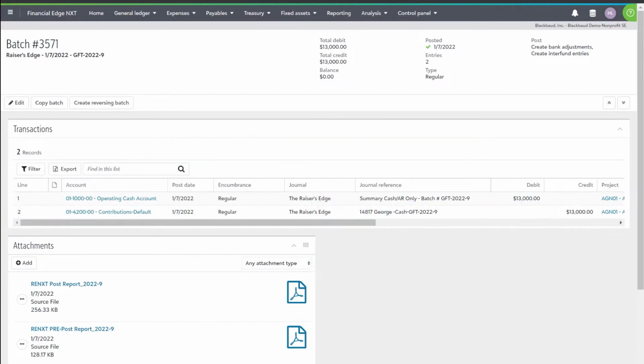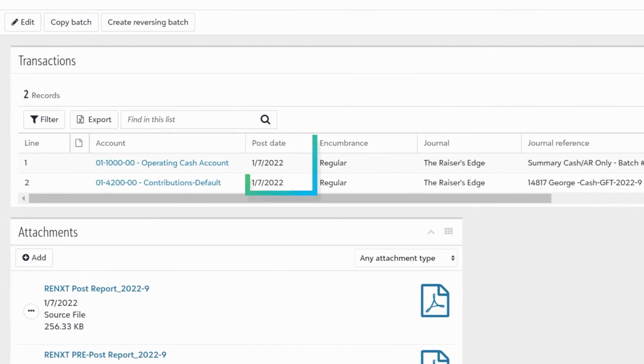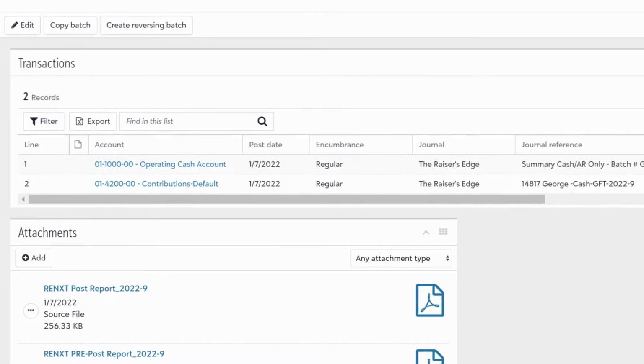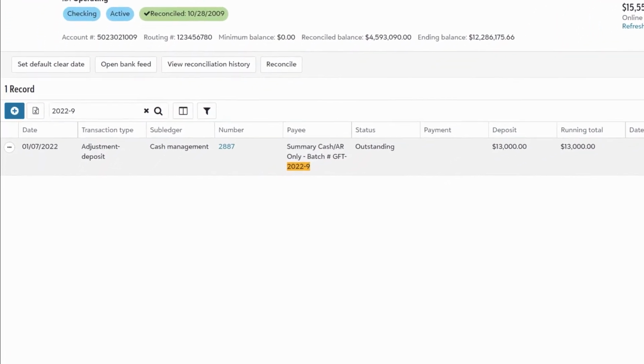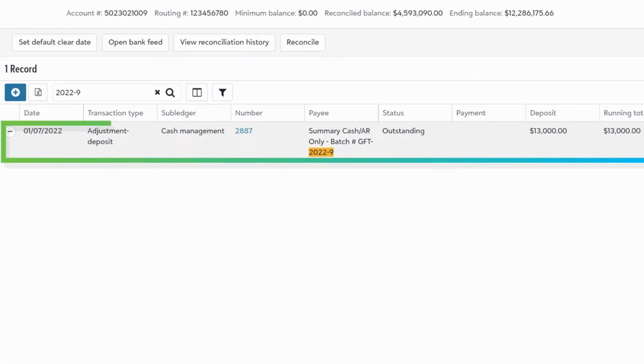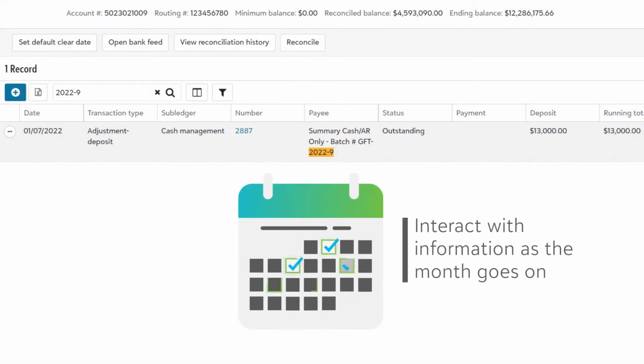Once I have posted my journal entry to the general ledger, I can access the information, and I can also very easily match it to my bank activity. We do that via the post date. Post date for me always matched my actual bank deposit date, so it is within your control. When I am in one of my bank accounts, that particular journal entry batch is right there. I filtered by my batch number, that's why we're only seeing the one batch, but I do have the ability now to interact with the information as the month goes on.